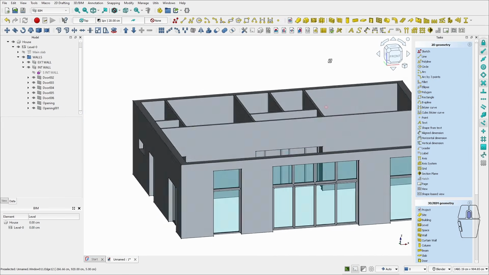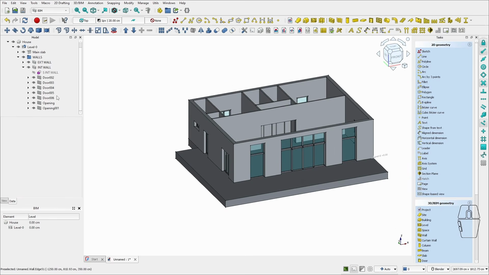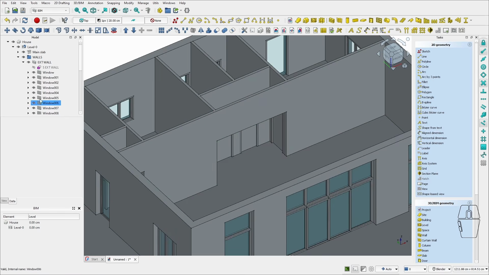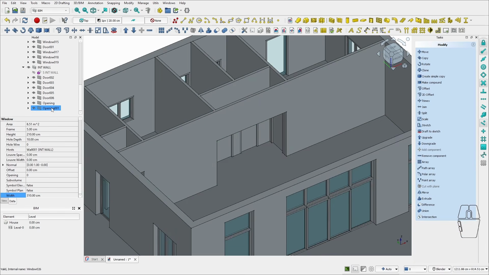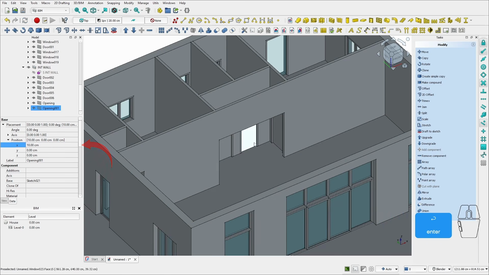Before making these changes, I'm going to show the slab and hide the SEXT wall sketch as we don't need it anymore. To adjust the big opening, select the Opening 001 in the tree view. Then go in the Data Properties panel, scroll down to find the width value and adjust it to 290 centimeters. After that, scroll up to find the position setting and change the X value to 10 centimeters. I'm much happier with this size and placement.